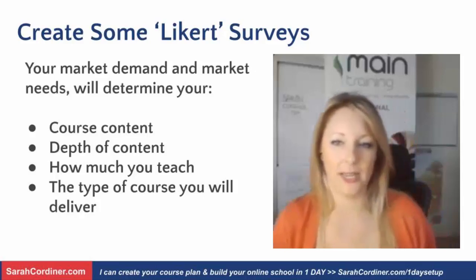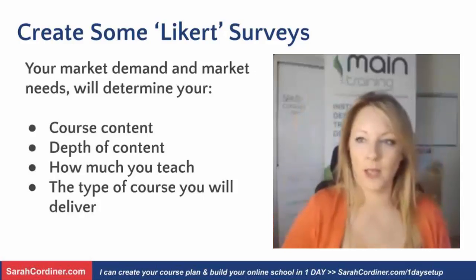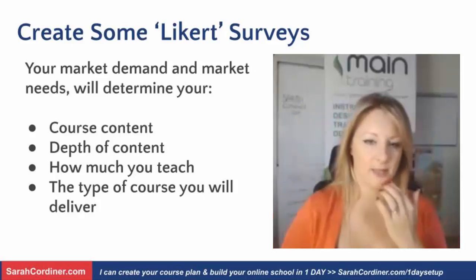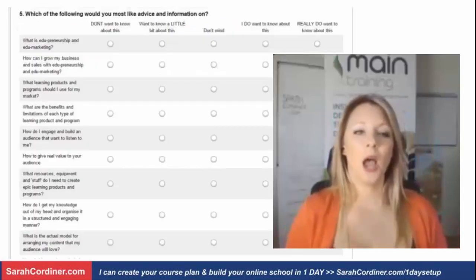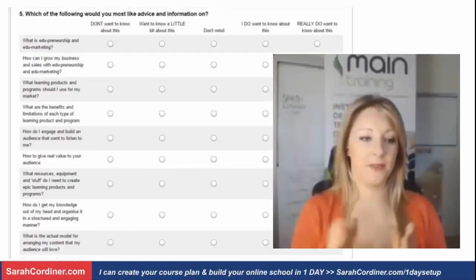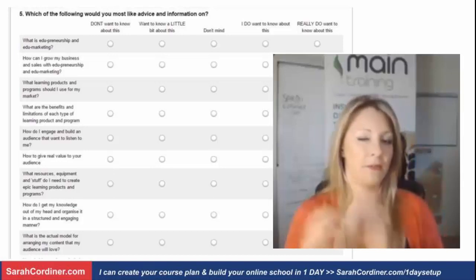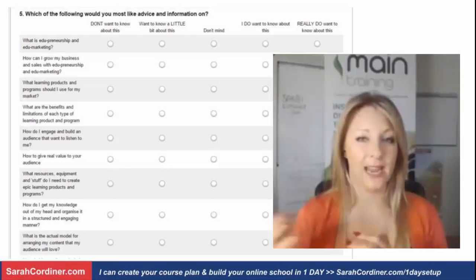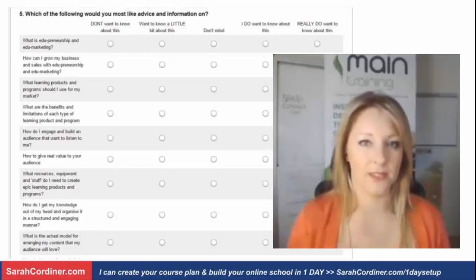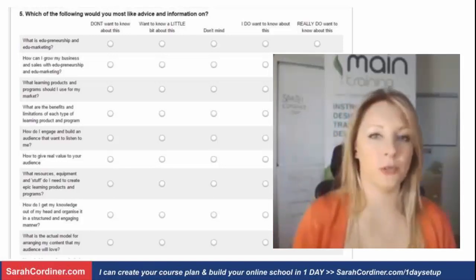So I'm going to show you a picture here. I don't know if you can see this that well. I'm just going to press the present screen so you can see this a bit better. So a Likert scale is something like this. Now, this is actually the real results that came out of that Facebook post that I did when I said, hey, people, I'm going to create a course on online course creation. What do you want to learn?